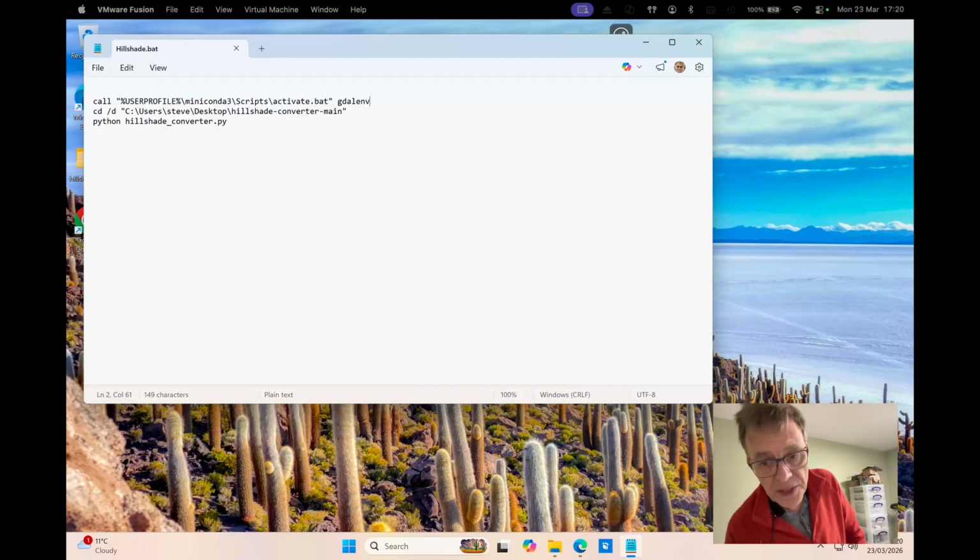Okay, so we've installed Miniconda, we've installed Python, we've downloaded and installed the Python script for Hillshade Converter, shown you how to set up the environment, so you're almost ready to go. Well, you are ready to go. However, you probably are thinking this is a little bit of a pain in the rear end to have to do every time you want to launch Hillshade. So what you can do is create yourself a little batch file.